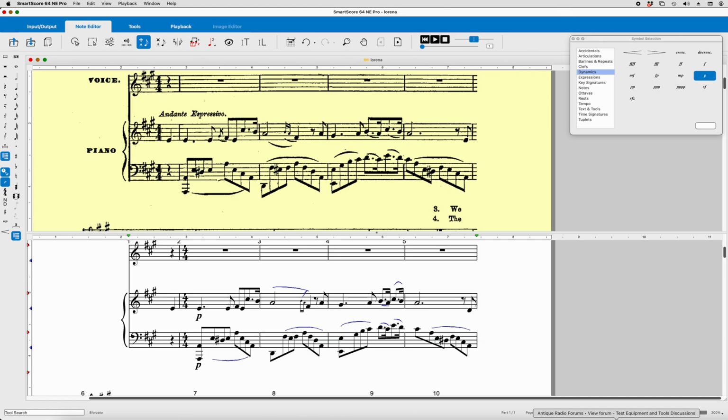And this is different than in other notation softwares, whereas if you put a dynamic in the middle, it would cover both. That's not true in SmartScore. So let's say now we want to go ahead and have a crescendo. We can go up here to the dynamics, symbol selector, and there's shortcut keys for this, by the way. Click crescendo. Drag those notes that we want to have the crescendo applied to, release, and we see the crescendo mark.